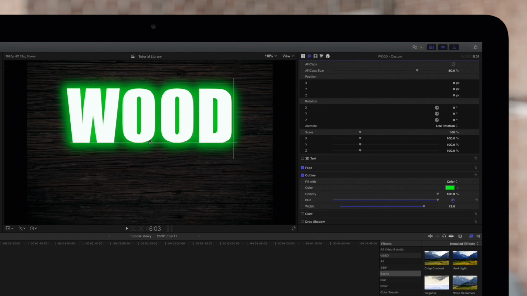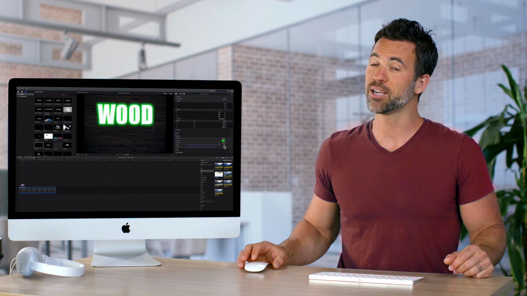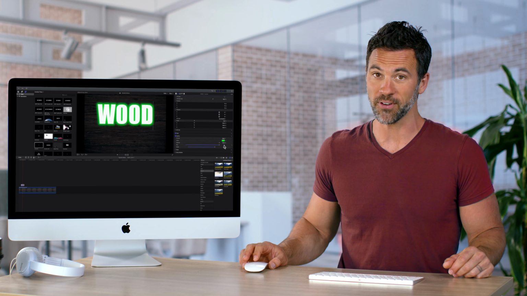We encourage you to play around with these controls for face and outline to make the most of your next title. And that's how you add color and gradients to your titles in Final Cut Pro.